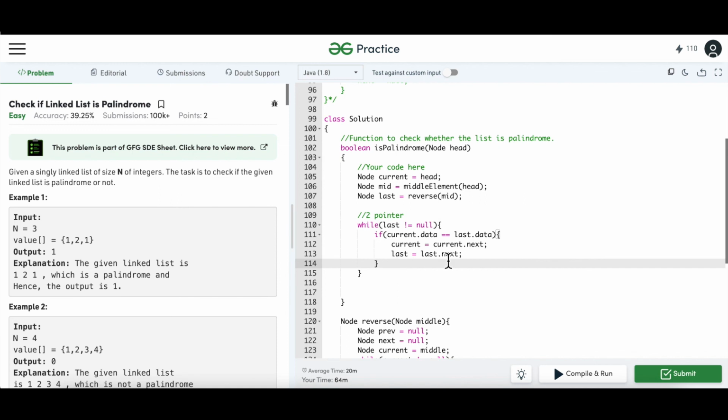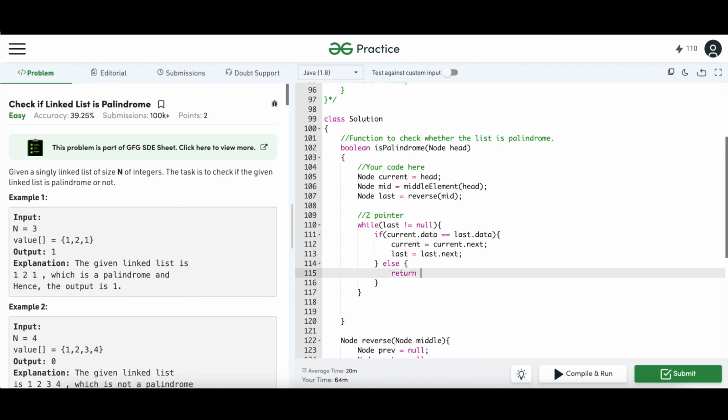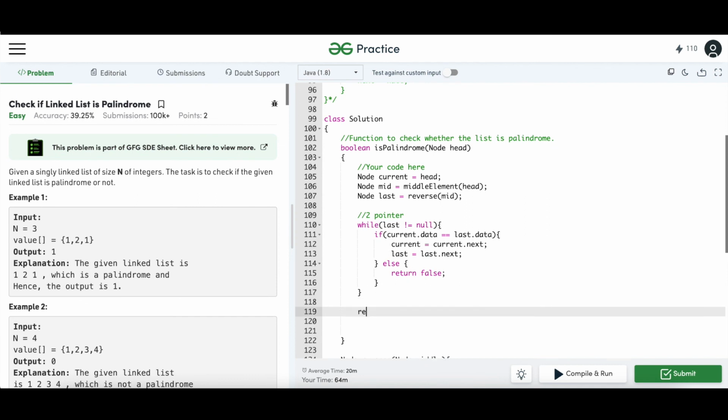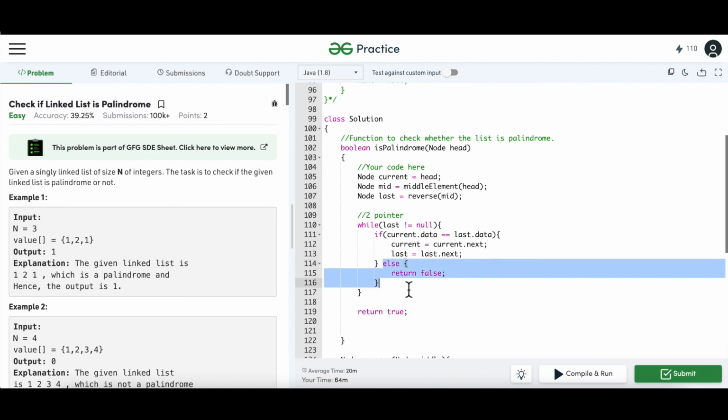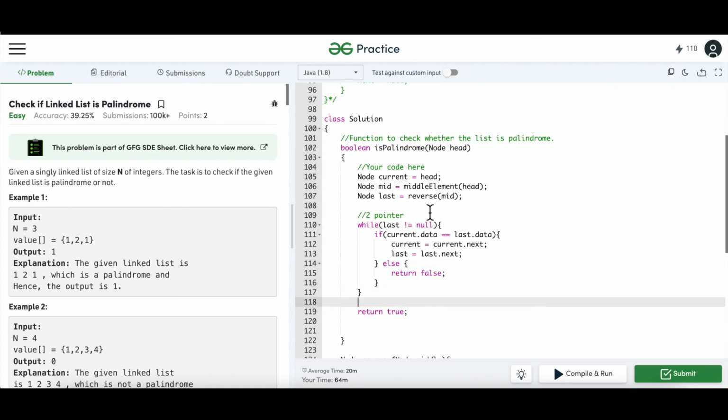So else we can return false. Outside of this while condition, if it reaches null and comes out of this loop, then we can safely return true, because if anything was not matching, it would have come into this else block and returned false there itself. So we are going to return true outside of this. So yeah, that's about this question.